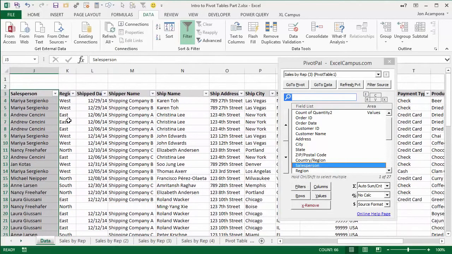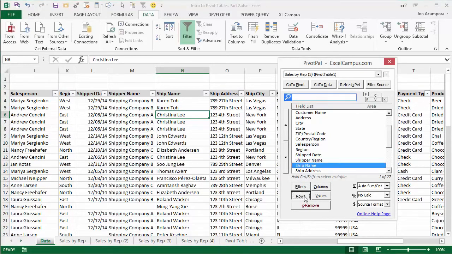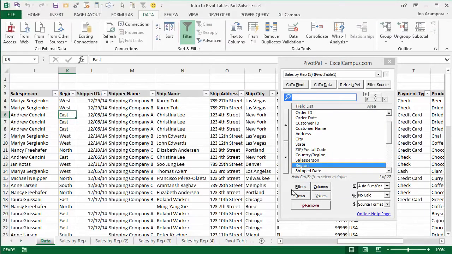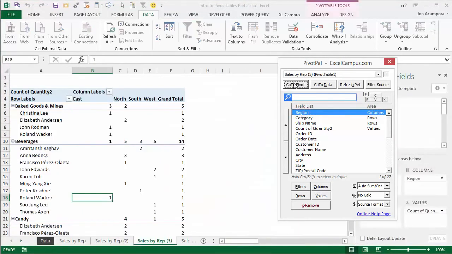Well, with PivotPal, you can just go to the source data sheet and select any cells. And as I select these cells, they're automatically selected in the PivotPal window for you. So you can see I'm just selecting different cells here in the data set, and those fields are then selected for you in PivotPal, and then all you have to do is click one of these buttons to add it to the pivot table. So maybe I want to put this ship name on rows. I can do that by just simply clicking the field and then clicking a button. Maybe I'm going to put my region in my columns area. So I'm going to click region in the data source, click the columns button, and now I can go back to my pivot and see what that looks like.